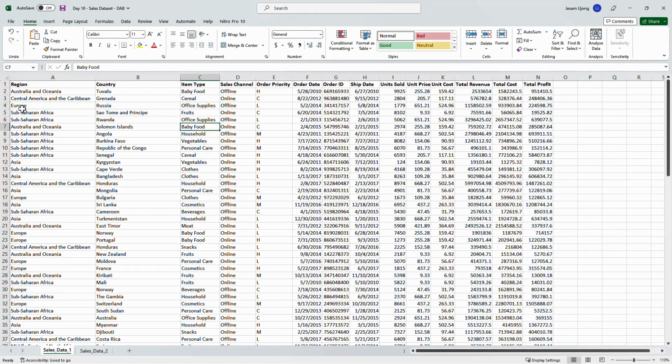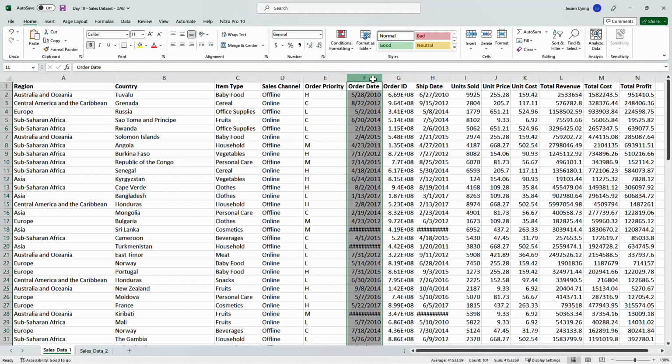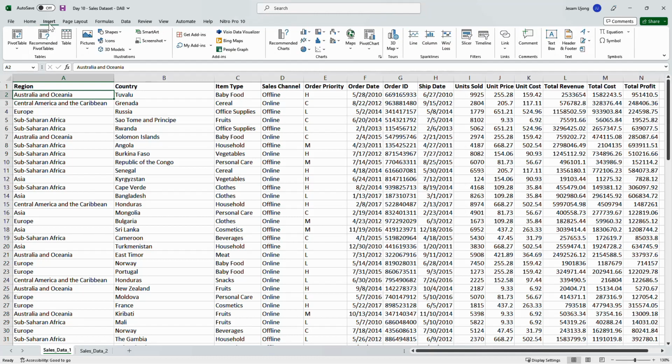Okay, so here we have our normal data we are very familiar with right now. By way of reminder, to create a pivot table, we click on any cell on the sheet, we go to Insert, and we click on Pivot table.